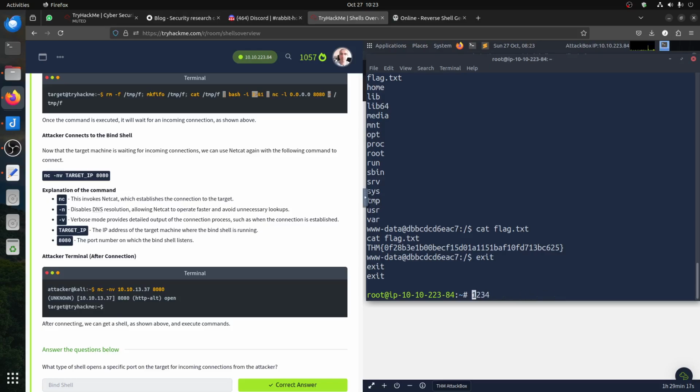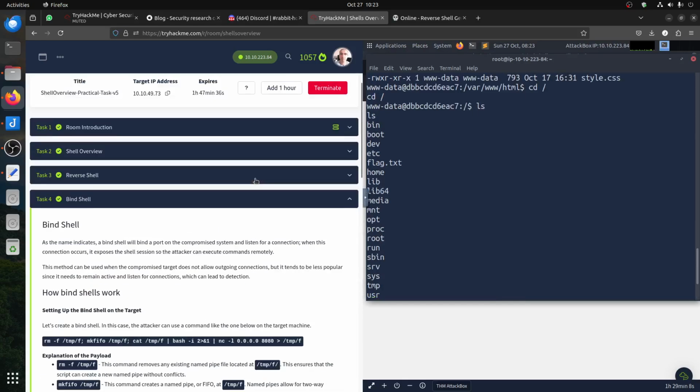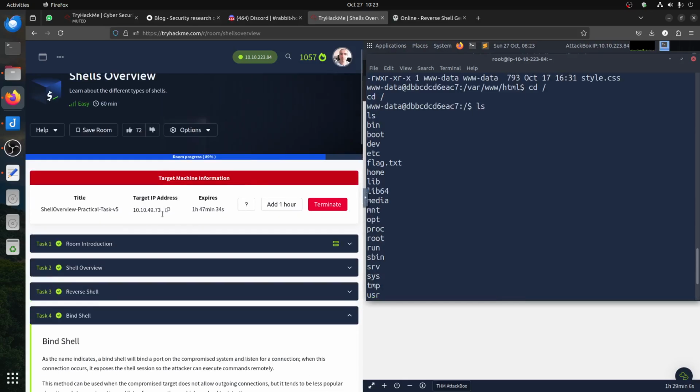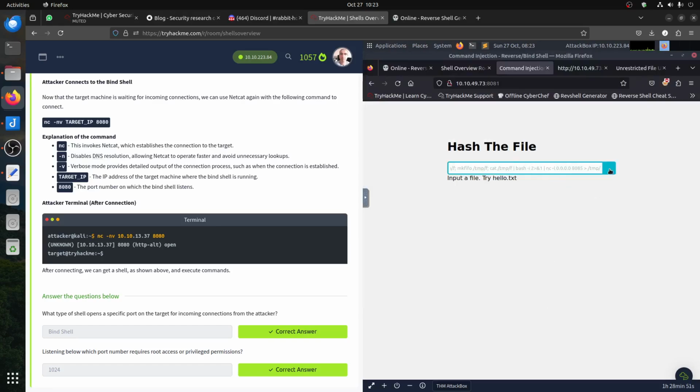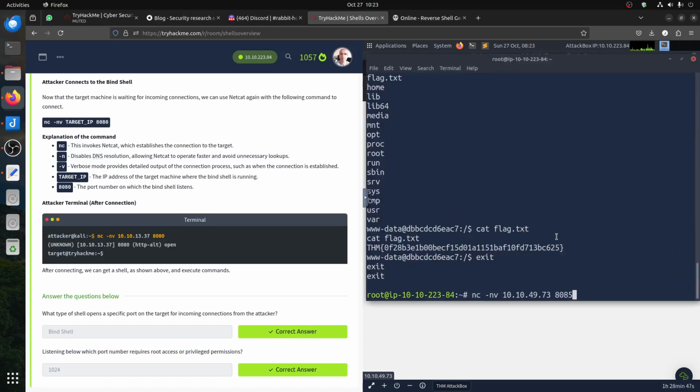Now we need to listen to the machine itself. So nc -nv, the machine is 10.10. What's the machine IP? 49.73, and then the port we have is 8085. Before we click, we need to run this. Now that one is run. Okay, so let's see if it does work.